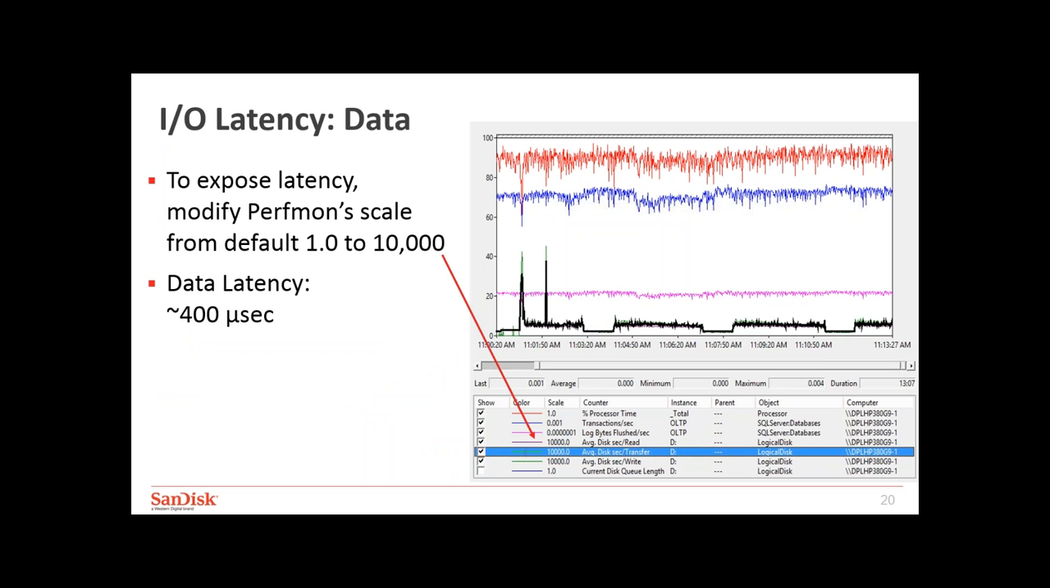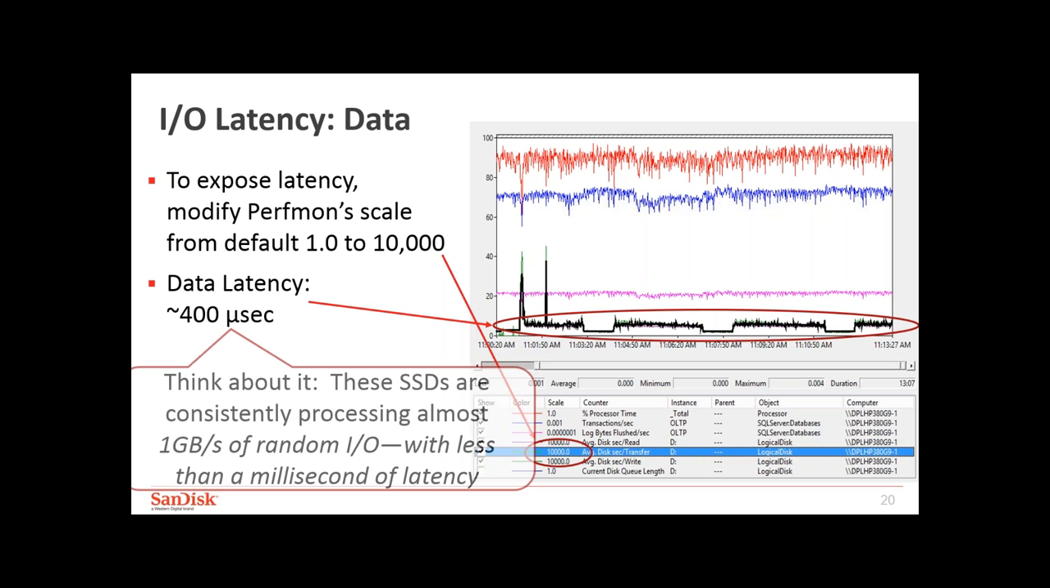So to expose latency, I did something with the latency counter that I do in a lot of other counters, but never had to do this little trick before with the latency counters. I simply changed the scale in Perfmon from the default 1 that has been the default for latency since the beginning of time, and I changed it from 1 to 10,000, and that exposed the latency values on the chart in a way that was usable.